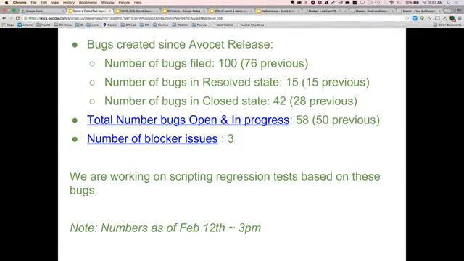The total number of bugs that are open and in progress is 58, up from 50 in the last sprint. And then we have 3 blocker issues, and these are mutually caused.